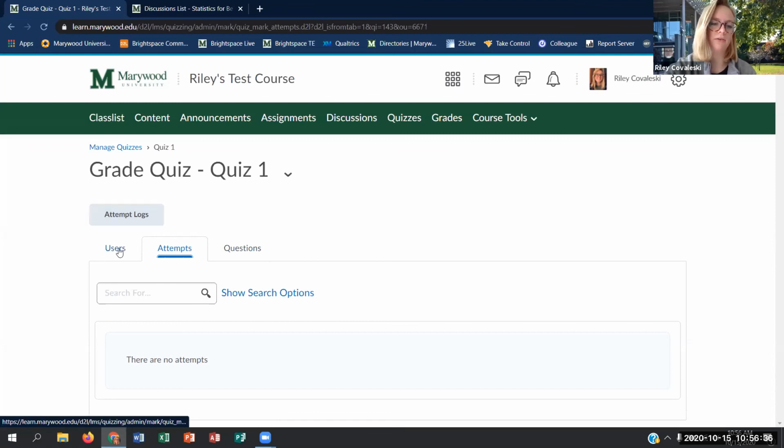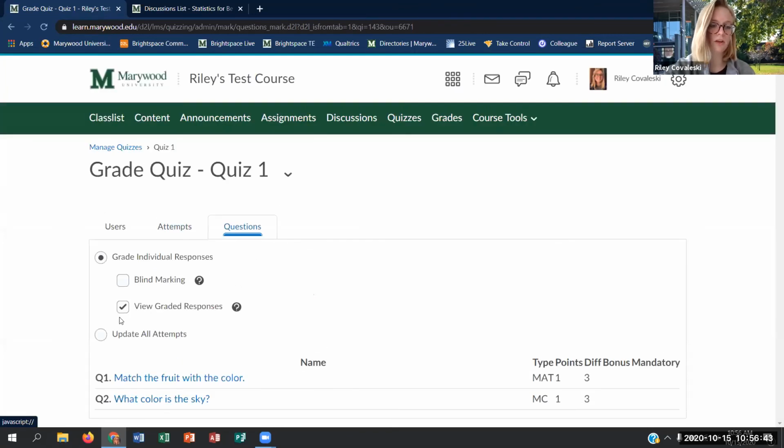But in this grading area, we have it by users, by attempts, and by questions. So you can do some blind marking here if you would like, so you don't see whose responses are whose, and you can view the graded responses. It also tells you the type of question it is, how many points it's worth, all of that fun stuff.